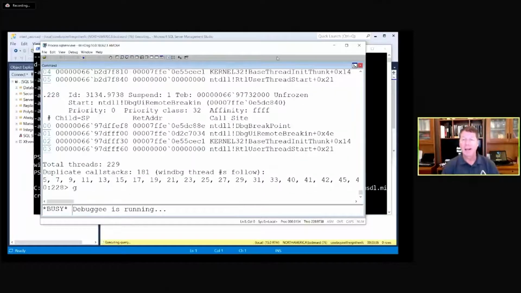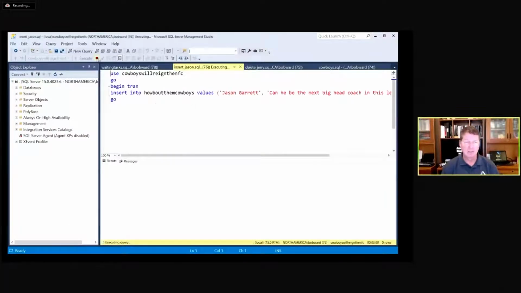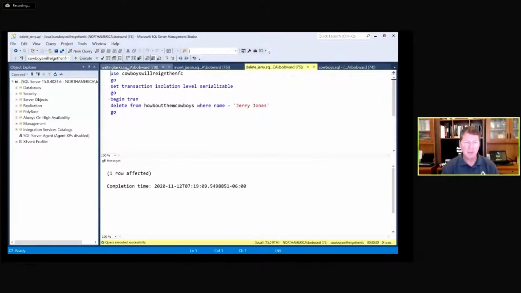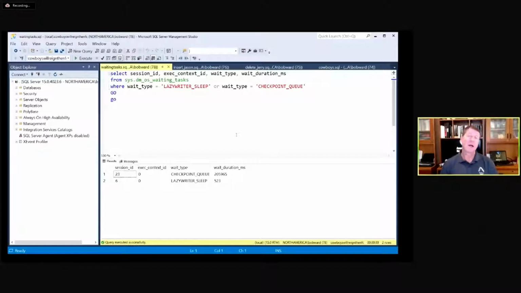Okay, one other thing, I'm going to leave the debugger running, so I'm going to hit go here. And I'd like to go back to my query window. And you know what? I'm just going to go ahead and stop these transactions. But I did want to show you this. I wanted to show you what it looks like for these background tasks, because you may be looking at something like DMOS waiting tasks, and you want to see the behavior of these background tasks.